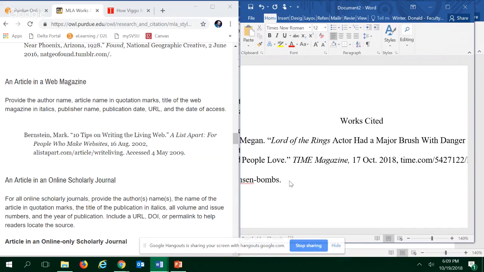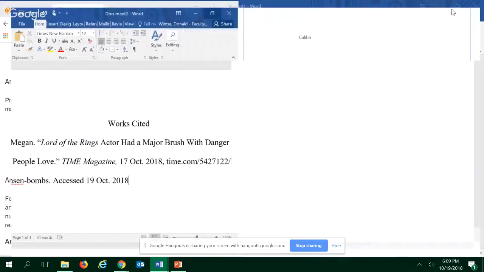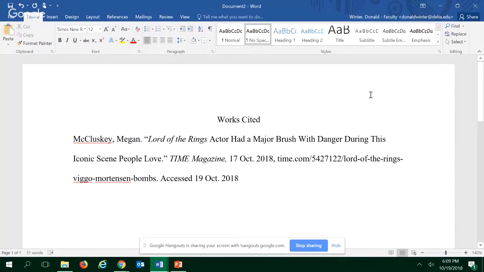And then I'm going to put the access date. The access date is the day that you open the article. So accessed 19 Oct 2018, since today is the 19th. So in a nutshell, that is how you do a works cited entry for a web-based magazine, or an article from a web-based magazine.